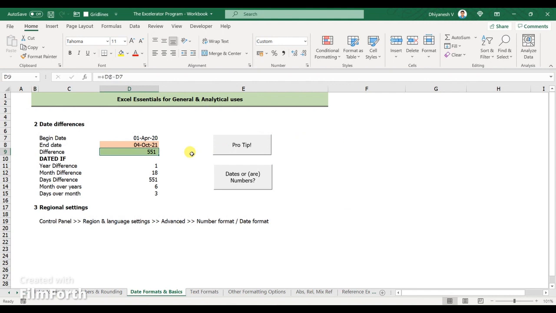The NOW function can also be used. The NOW function returns the current date as well as the current time. Okay, that's pretty much simple, isn't it? But who cares how many days are there between two dates, right? We may require how many years difference is there, how many months difference is there, so on and so forth.